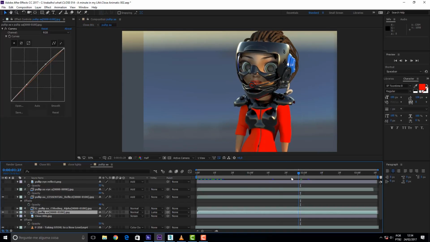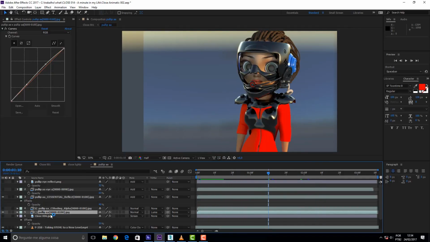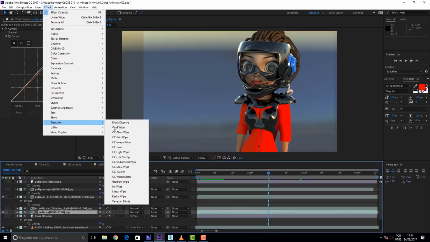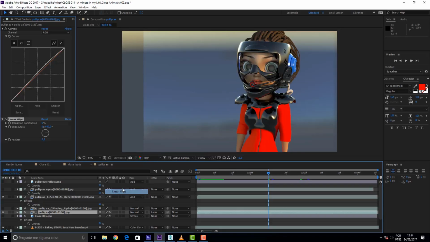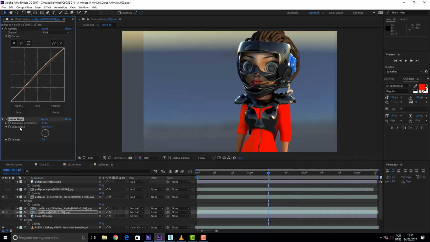How did we do this scene? First step, Effects, Transition, Linear Wipe. And we are going to apply a very common modifier in views and making off, which show the various layers that make up the finished scene. Ctrl C.